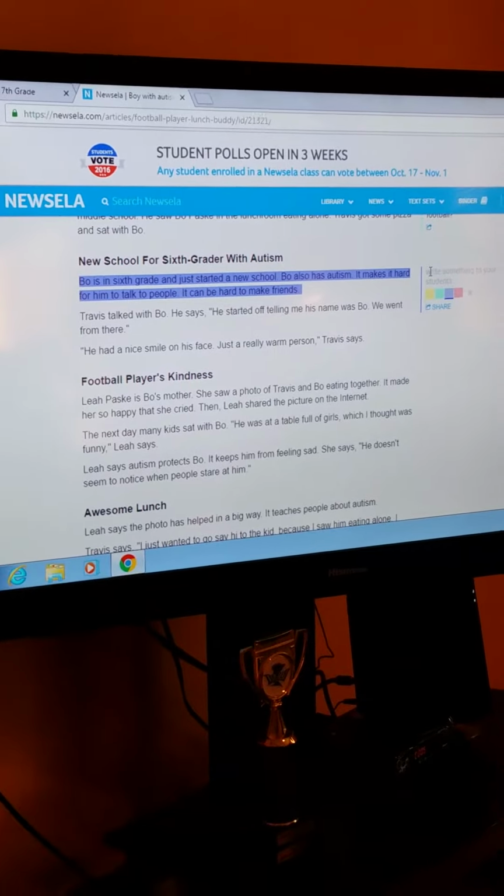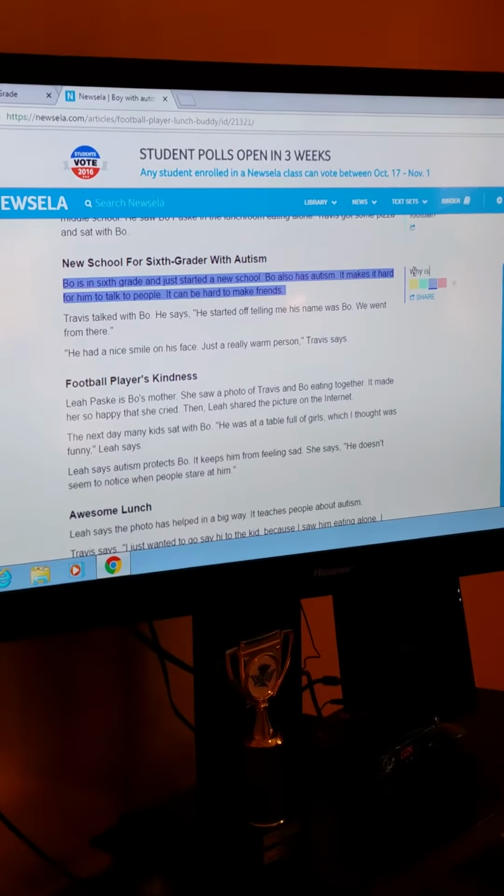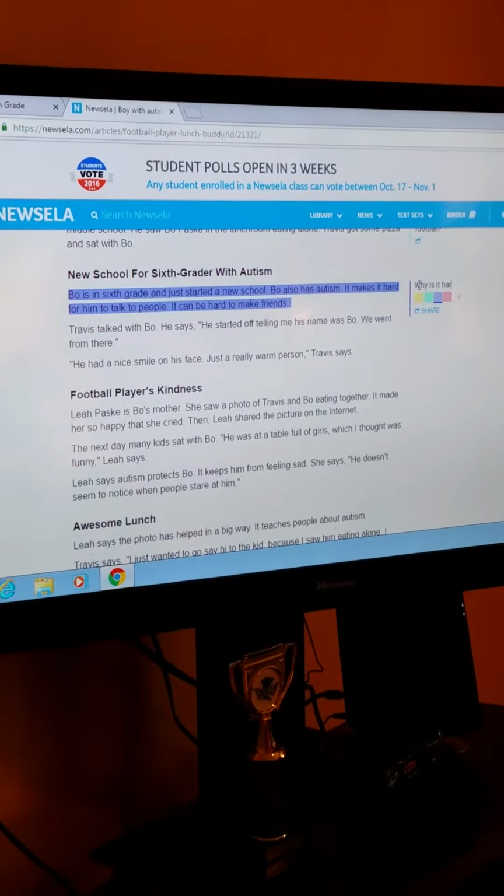I'm going to highlight it. And this time I'm going to use the color purple or blue. And I'm going to ask the question, why is it hard for Bo to make friends? And once again, I'm going to share it. After I've gone through the entire article, I'm now ready to share it on my Google Classroom.